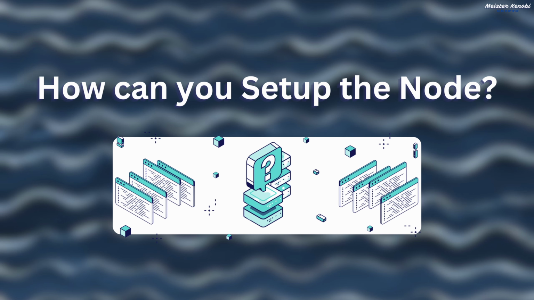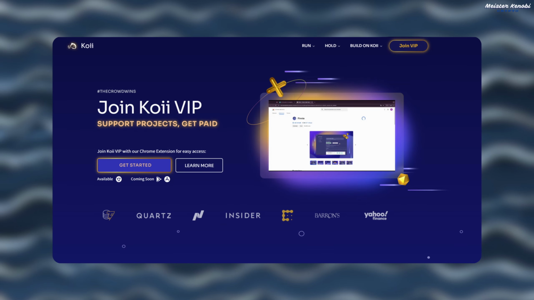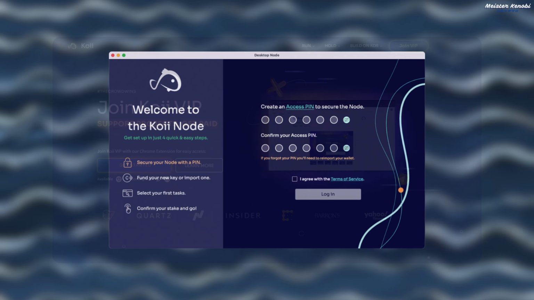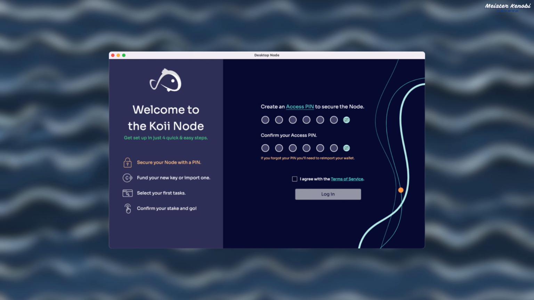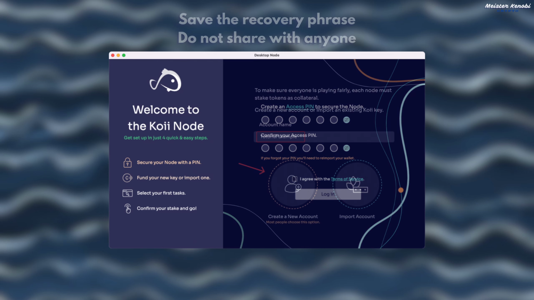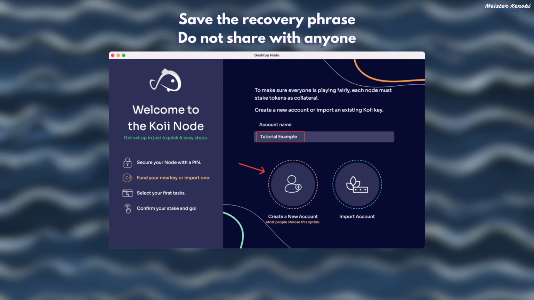The first step is going to the official Koii website. I will leave the link in the description, and as soon as you open the website you will see a button that says Get Started. You just need to press the button and then install the application. The first time you open the Koii node you will need to set up a password. After you set up the password you will need to create a Koii wallet. For every Koii node you will need a different wallet. So in my case I have 3 different Koii nodes. That means I have 3 different wallets. Also, remember to save your recovery phrase and don't share it with anyone.